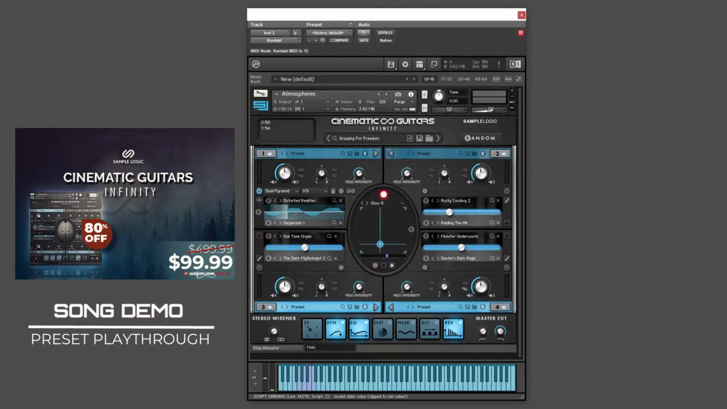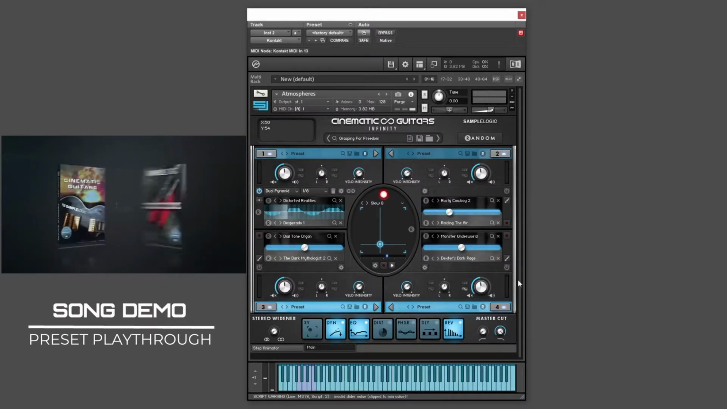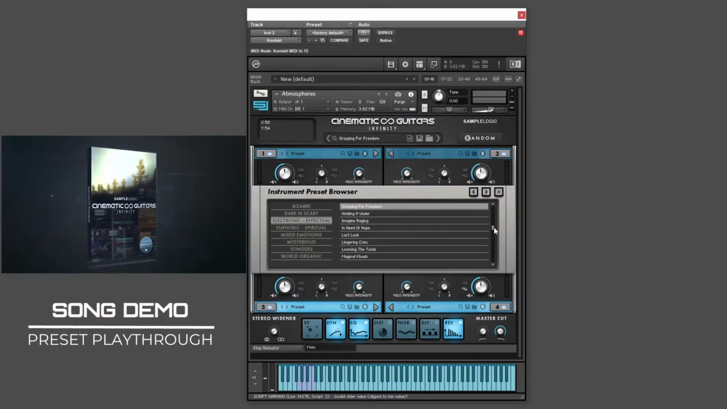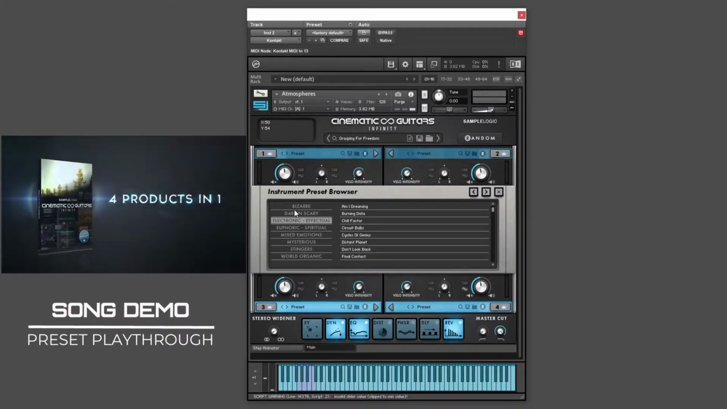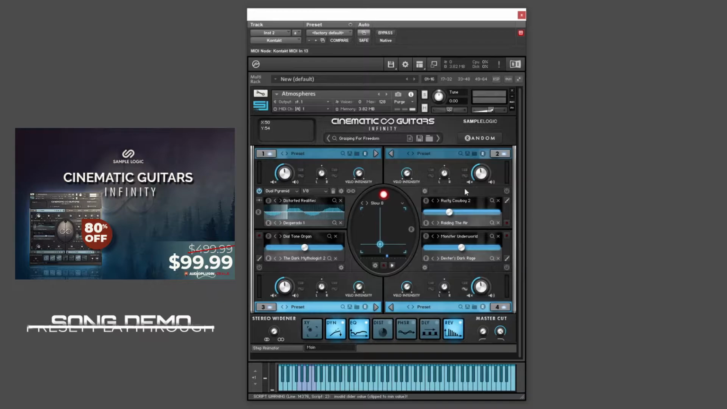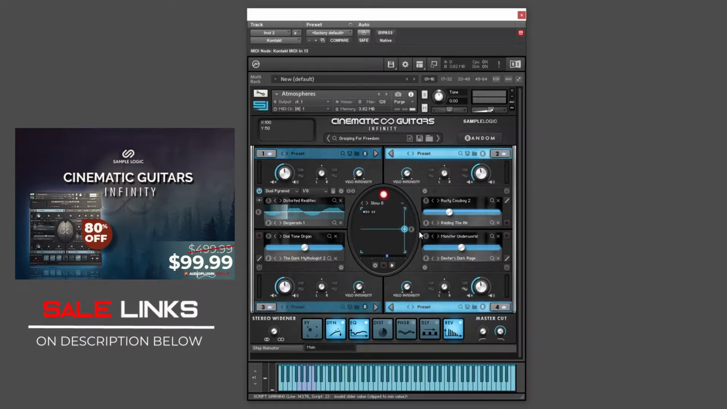Cinematic Guitars Infinity by Sample Logic is indeed a massive instrument. It contains 4 libraries: Cinematic Guitars 1, 2, and 3, and Cinematic Guitars Infinity. This is a relaunch, and this time it requires the full version of Contact. Cinematic Guitars is a complete package, which you will be able to see later.